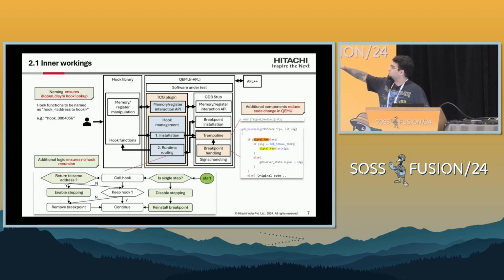Now, if you see, there are two components in there. We actually put much of the bulk of the load on the orange side of things, which is the TCG plugin. And on the right-hand side, you have the GDB stuff, which is provided by QEMU, where we make approximately 6 lines of change. That's it. That way, we take most of the load off QEMU and put it on a plugin.